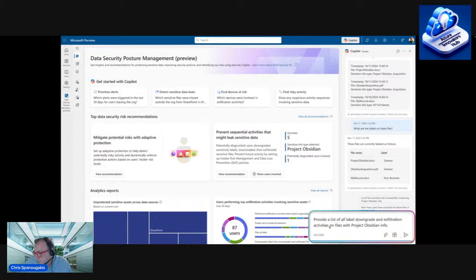Something else we could do could be that one. Provide a list of all label downgrade and exfiltration activities on this specific SharePoint site. When we talk about a label downgrade, it means that if a file is considered a sensitive file, a user could change the label of the file and make it a general one or a public one. Okay, this is very important because it will change the policy that will be applied to that specific file. If I have a file that has the label confidential and the user changes it to public, all the policies that are applied to this file change.